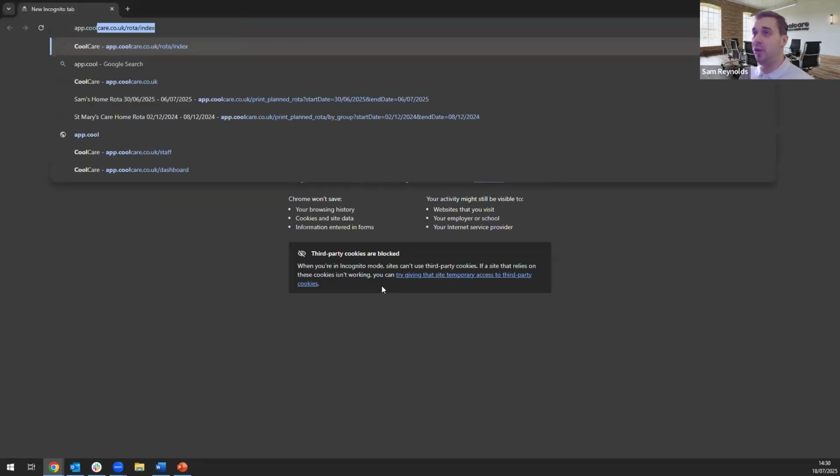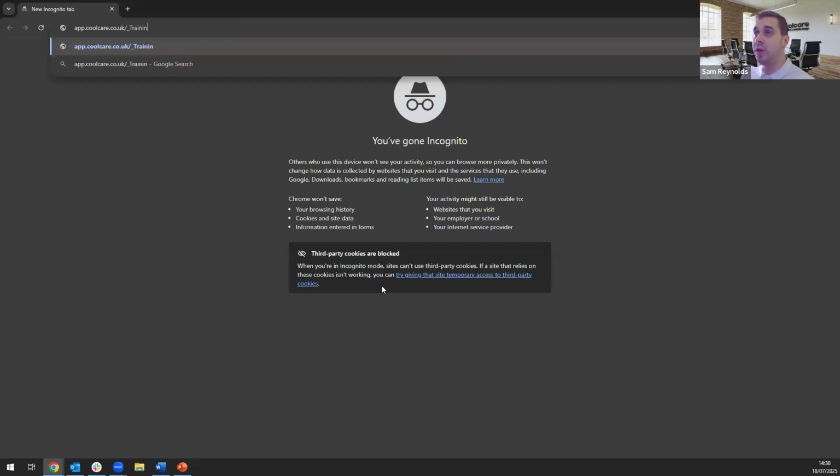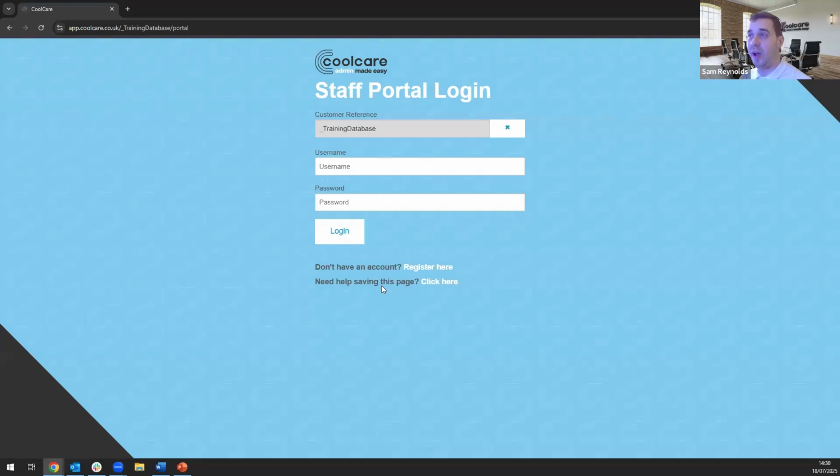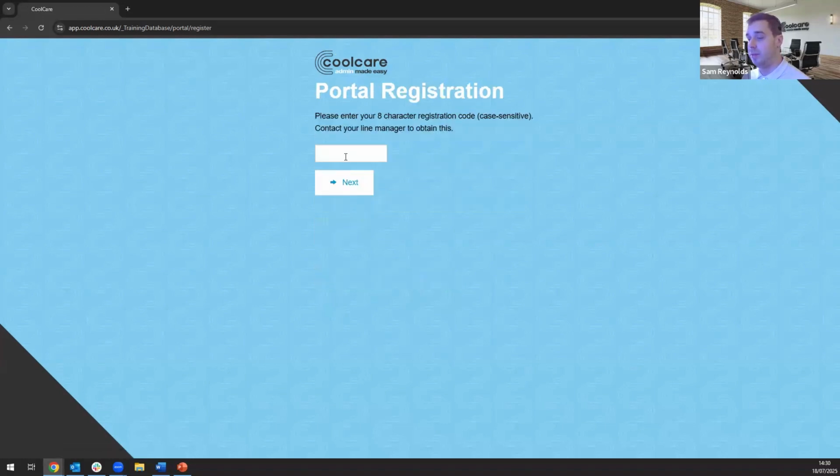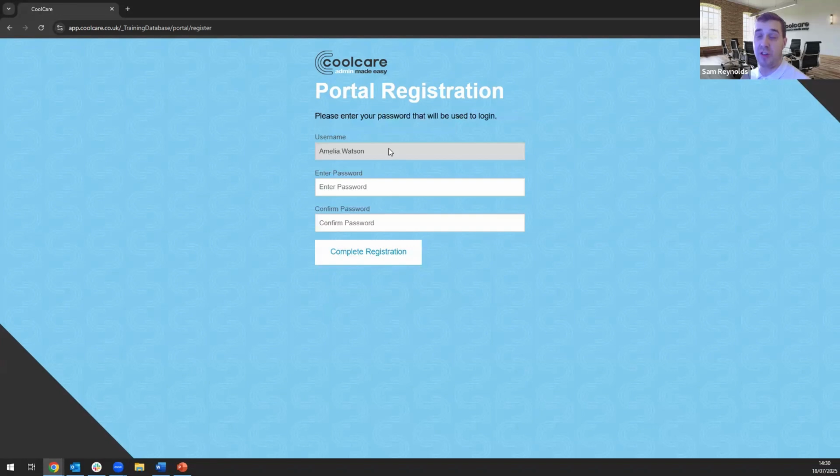As I say, the link to access the portal is unique for each system, so what I'm using will be slightly different to the ones you would use. It's app.coolcare.co.uk, then the unique bit, which is typically your company name, but our support team can confirm that for you, and then /portal at the end. It gets you to this page here. For the first time using it, they would go to register here, and they can put in the code that you would give them from their staff record. Next, they will enter their username, which is usually first name dot surname, and they can then create their own password.